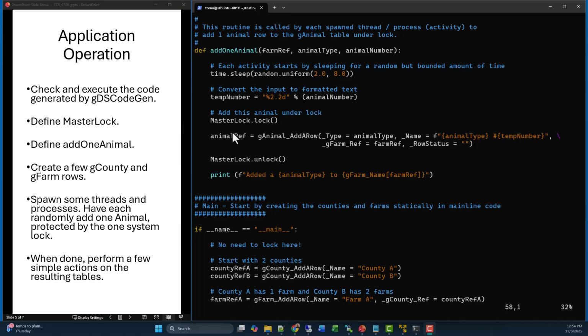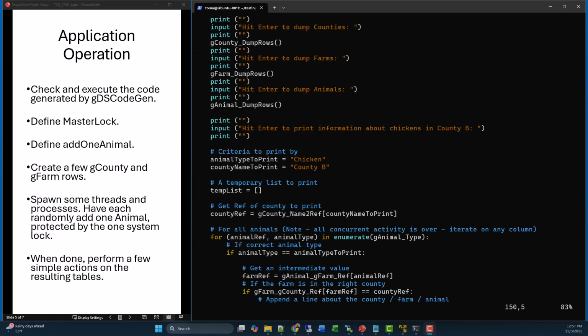3 lines of code are critical: a lock, an add a row call for the animal table, and an unlock. This routine is executed by 39 processes or threads at the same time. Only the calls to lock and unlock keep the data in the tables organized and correct. Once the processes and threads complete, we dump the county, farm, and animal rows.